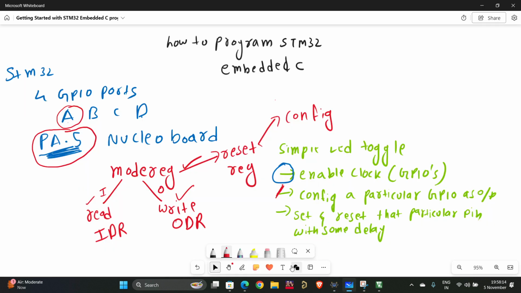So yeah, if you observe the steps from the beginning, you will be enabling the clock, configuring the particular GPIO pin as an output or input, and setting and resetting the particular pin with some delay. This is the standard process to develop any application, at least for ARM based microcontrollers.